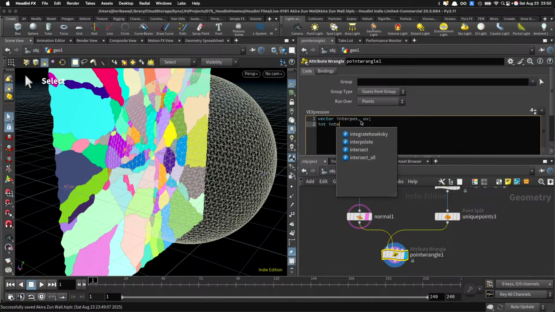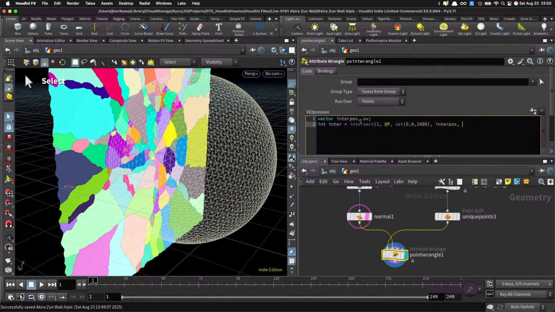So first of all, get the intersection information from the current point position in the z direction. Could be really high. You will get the intersected point positions and uv. Now if you have got the intersections, which means you want to move that part.